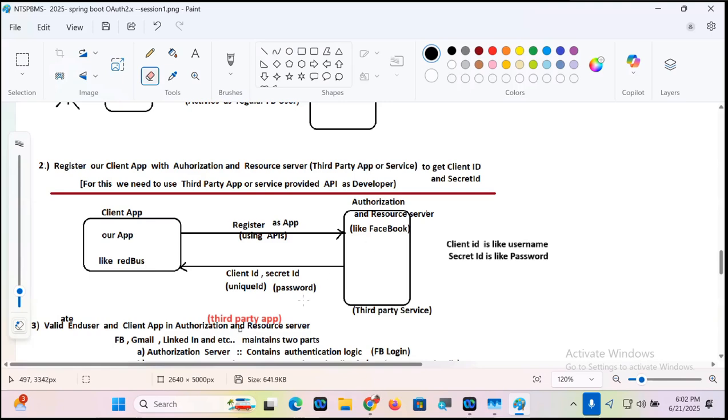Once your registration is successful, you will get a client ID and secret ID, like a username and password. You will get what kind of messages? Client ID and secret ID. Are you getting my point? You are getting client ID and secret ID.